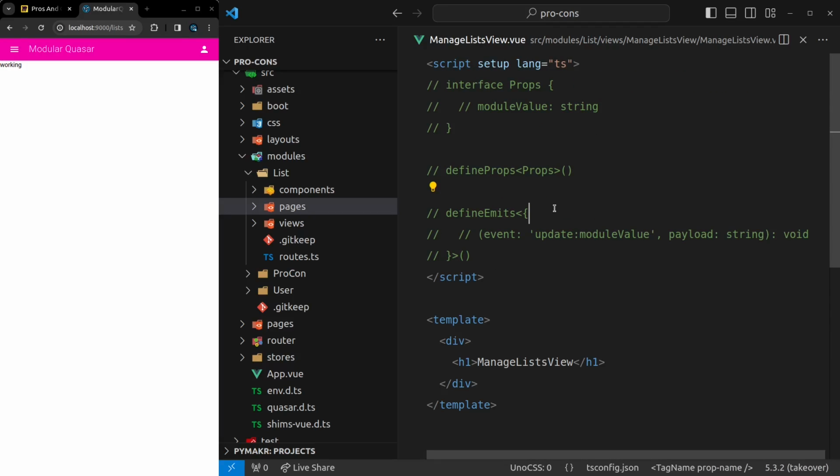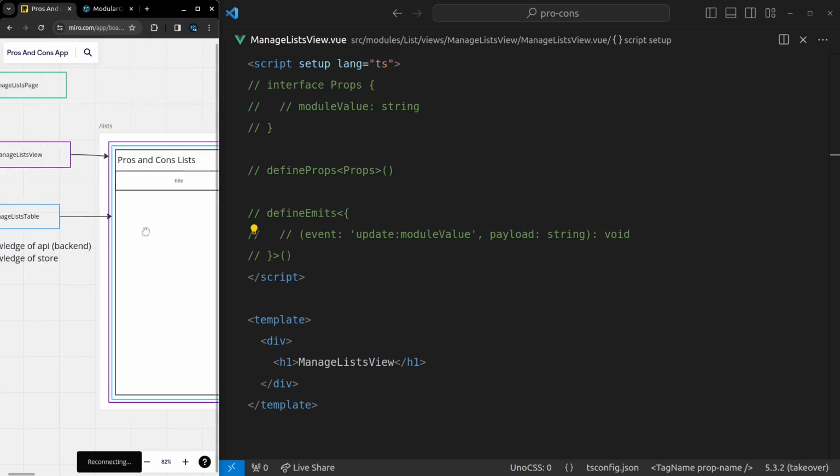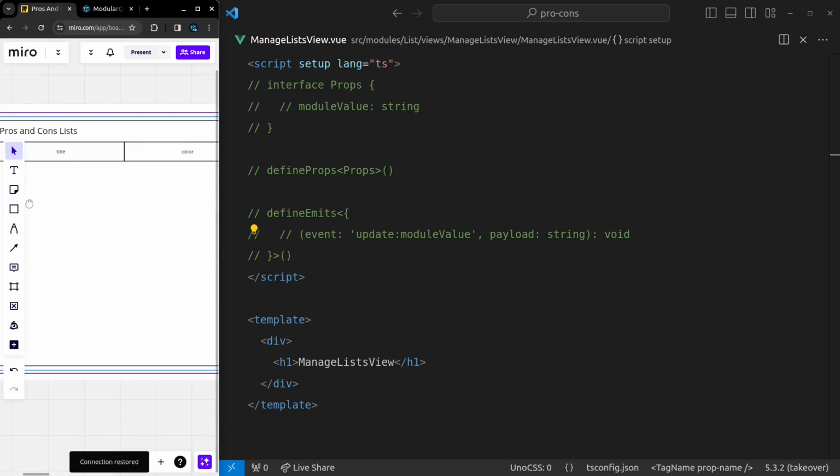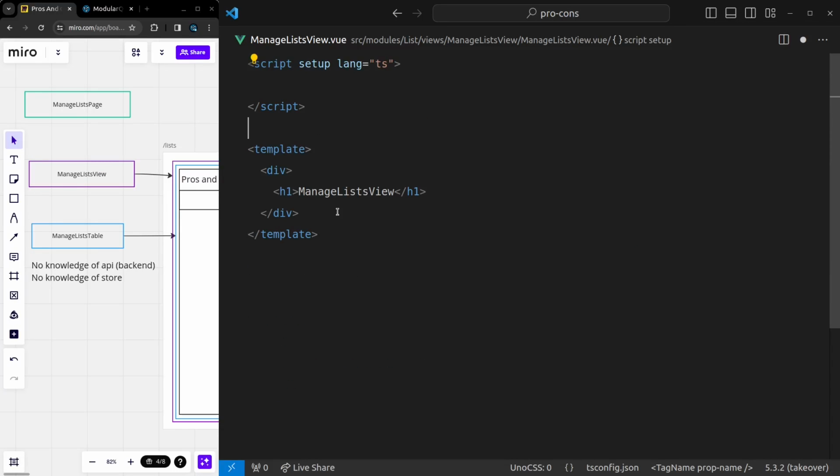Let's go ahead and start building now. Okay, so I'm going to come over here. And the first thing we want to do is display the view inside of this page, so the manage lists view. So I might even just get rid of all of that. And we're going to make this a queue-page component. It's going to have some padding. And then inside of there, I'm just going to whack in the manage lists view.